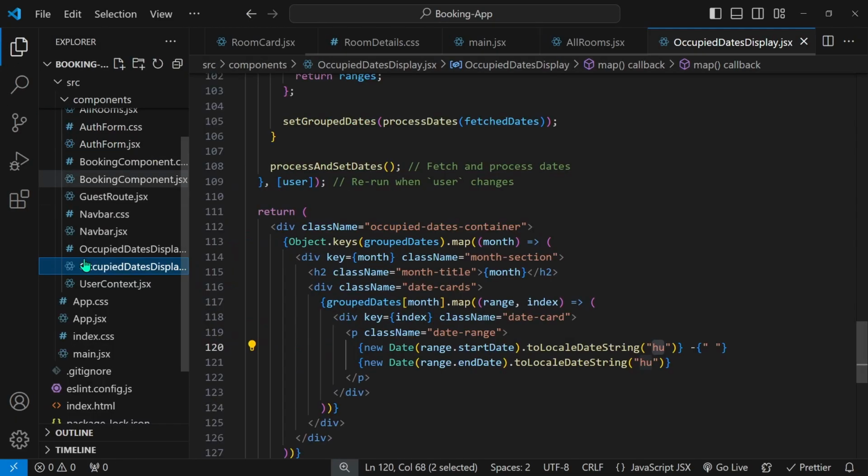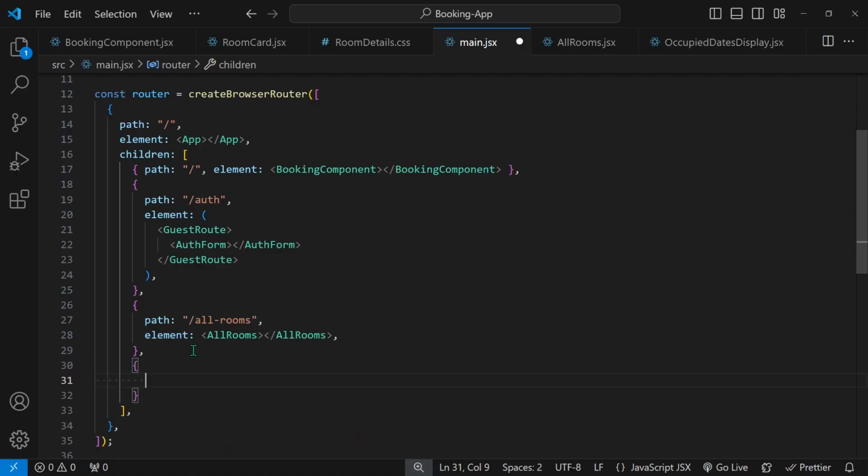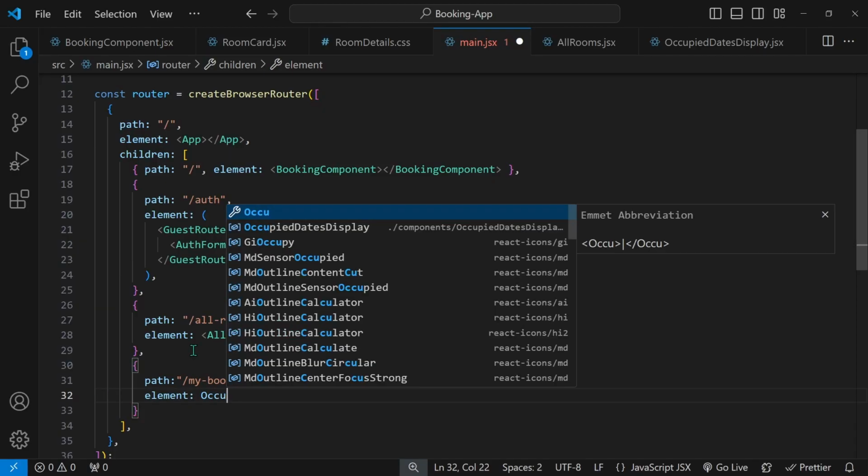Let's hook this up in our main.jsx. So there will be a path, and this path won't be guarded because it returns us once we are not logged in, but you should be guarding it. It's just that I ran out of time and I had to record this, so I didn't have time to make any more adjustments. So path will be my bookings, and the element will be the occupied dates display.